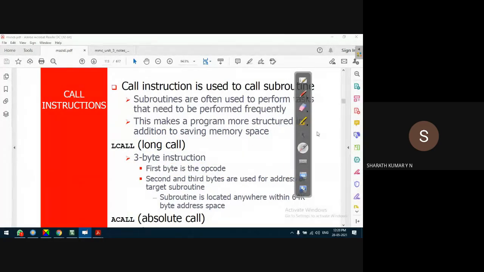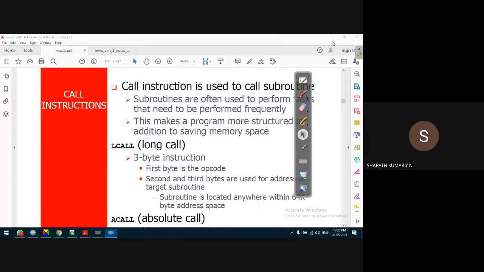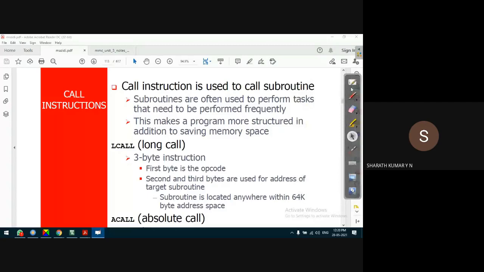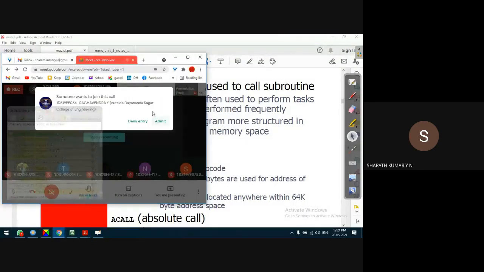Similarly, we can have what is known as, just a second. This is not smooth enough, the mouse dragging. Okay, somebody is on the line. We need to switch to the browser. Yeah, here we go.